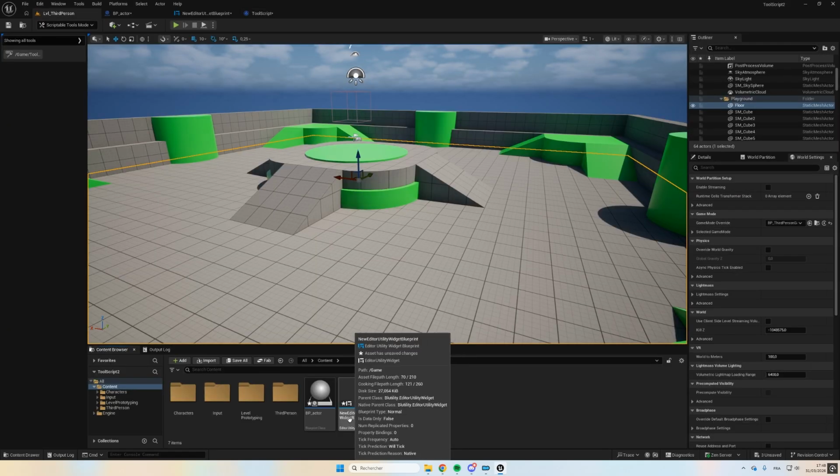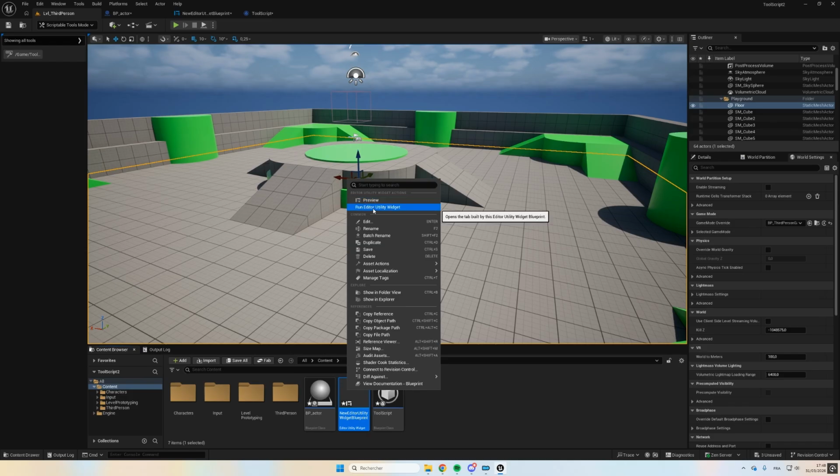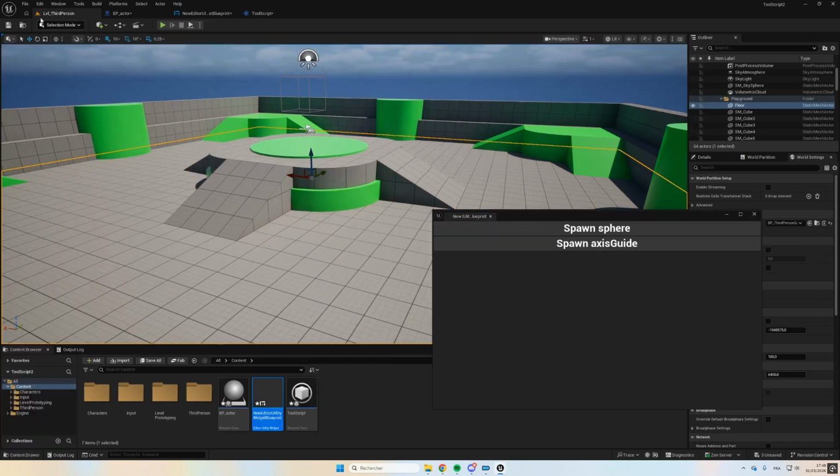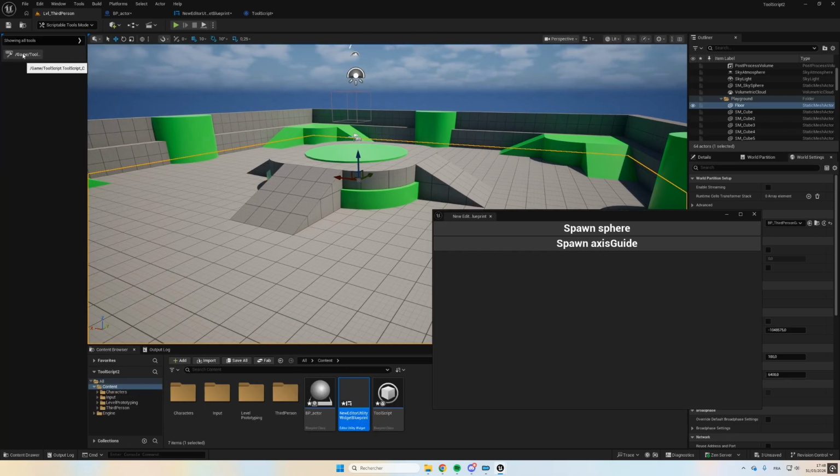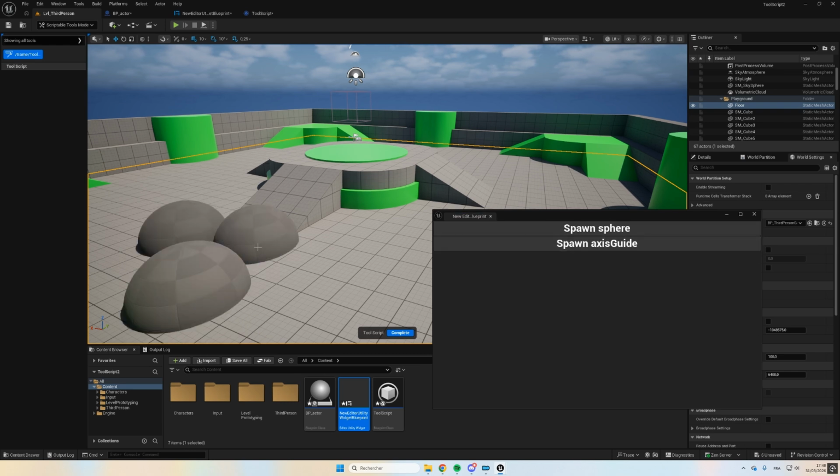So if we right click on the editor utility widget, run editor utility widget, we go to the drop down menu, go to scriptable tools, we run the script by clicking on it. We can select spawn sphere and the sphere spawns. And now if we click on the spawn axis guide, we'll get something else. So we are now able to pass information or data or values or variables from the editor utility widget to the scriptable tools, which allow us to spawn whatever we want. Thanks for watching the video.